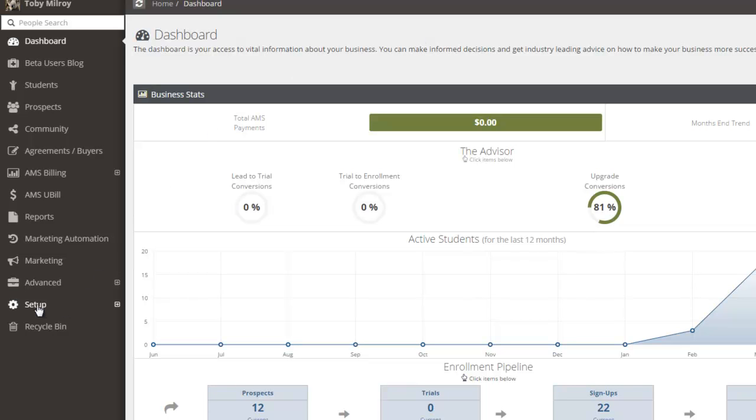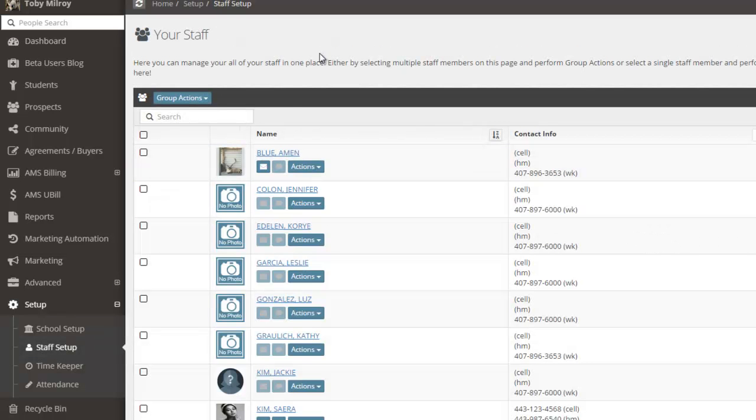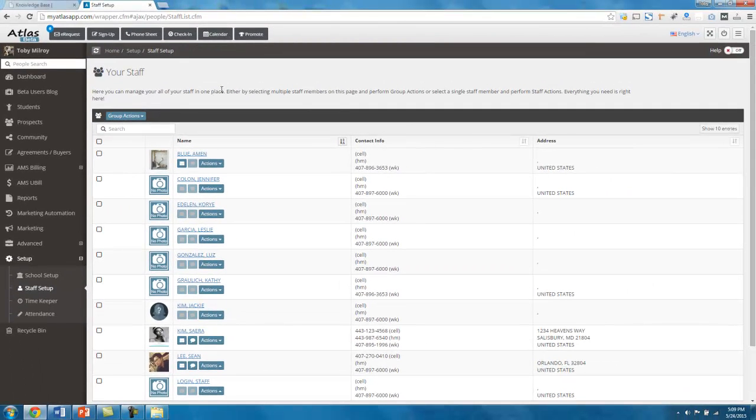Okay, let's go back to the setup area again, and we're going to look at the staff setup this time. Staff are yet another category of people that we can control separately. This gives you a lot of granularity in how you deal with your people. When we create a new staff member, you can create a staff member from someone who's already in the database, or you can add a new person.